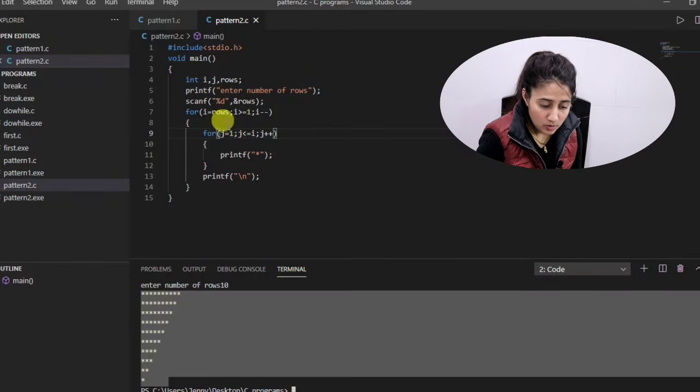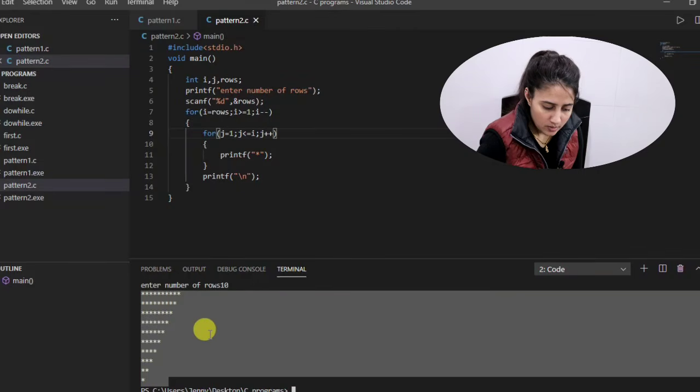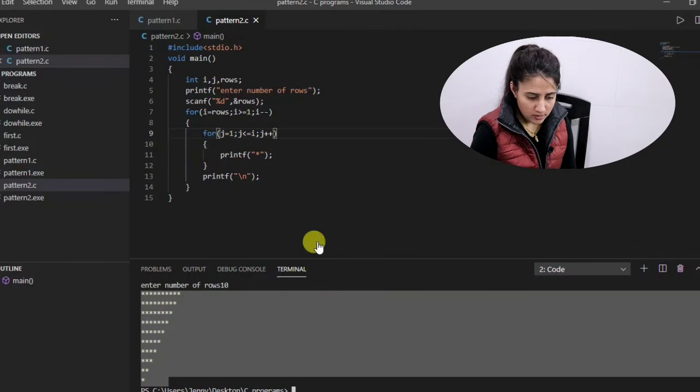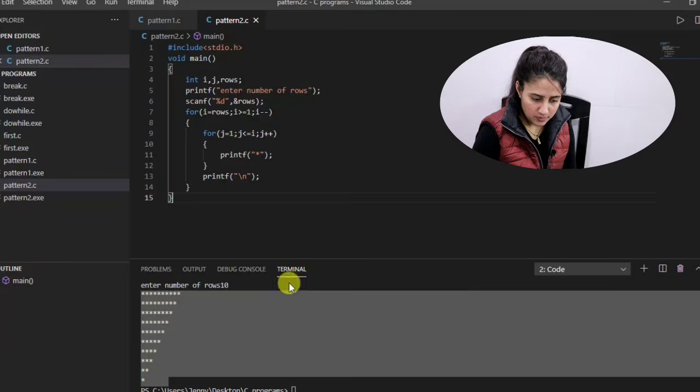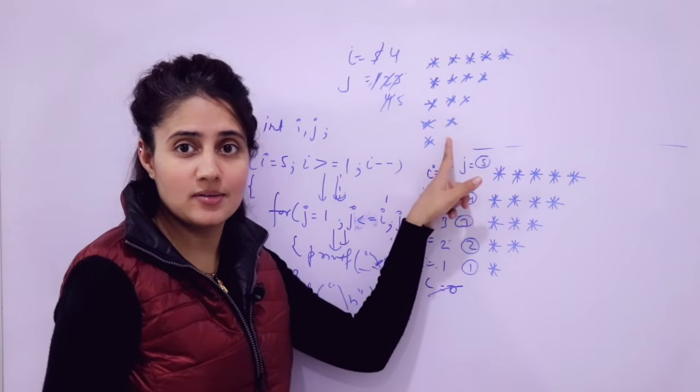So this is one more thing. Or if you want to update this with J, then here you can write J is equal to rows, J greater than or equal to I and J minus minus. So that will also give you the same output. So you can run this again. So I hope you got this program, right? So now I hope you got how to print this pattern, right?